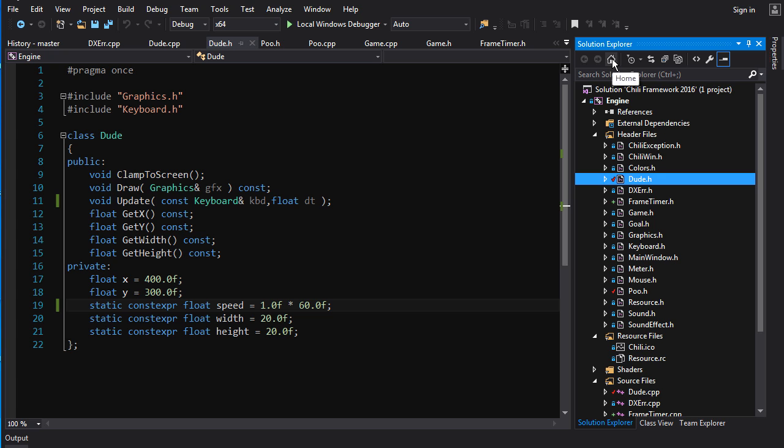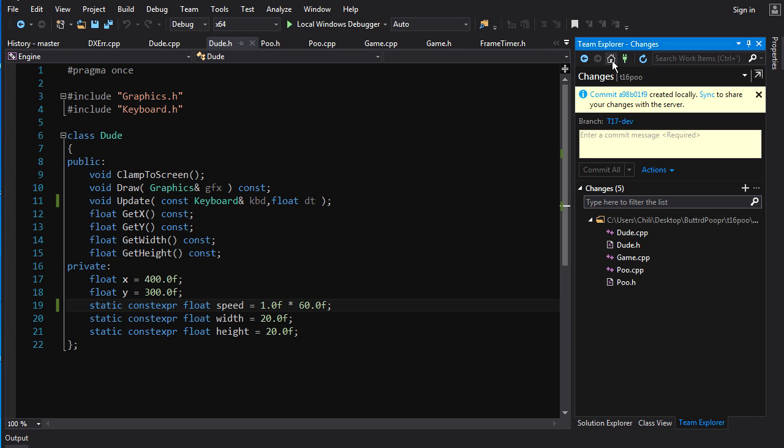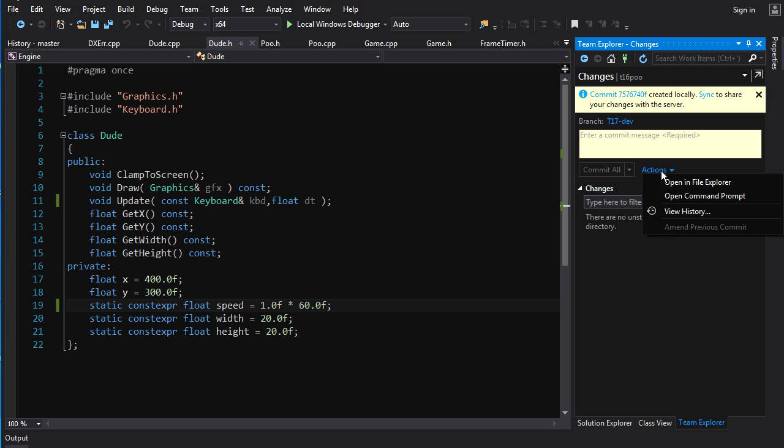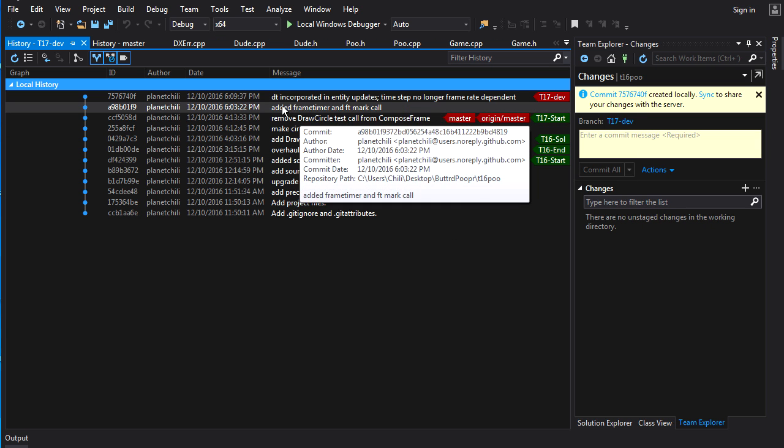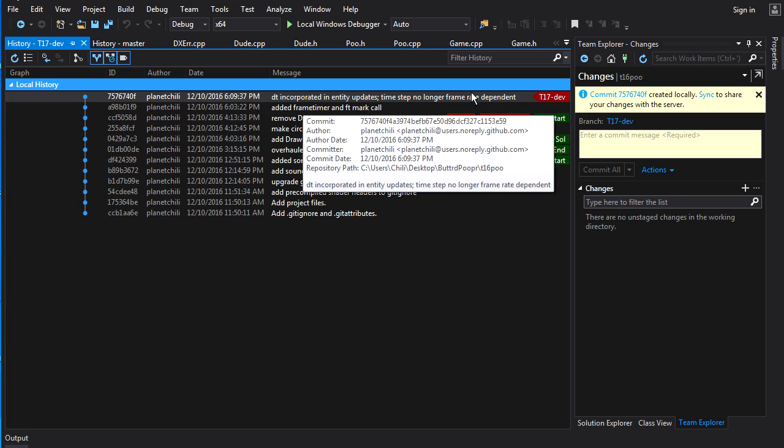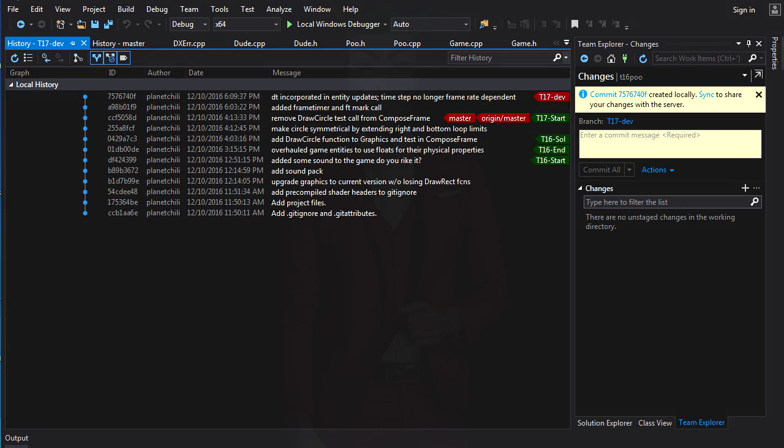And now if we've tested and we're satisfied that it's all good, we can commit this to the repo, and we'll just say here, delta time incorporated into entity updates, timestep no longer frame rate dependent. That seems decent to me. And here's our history of commits now. Added the frame timer and incorporated delta time into entity updates. And there you have it.